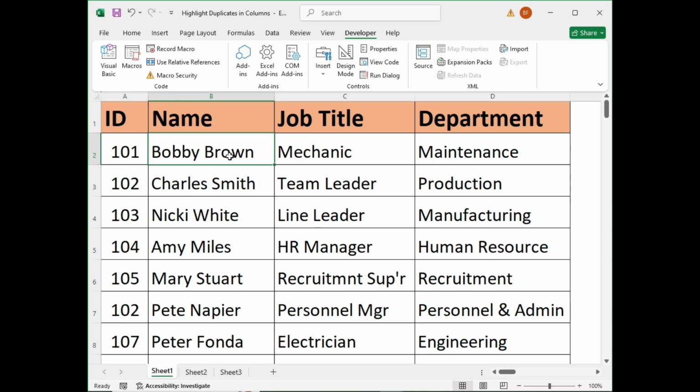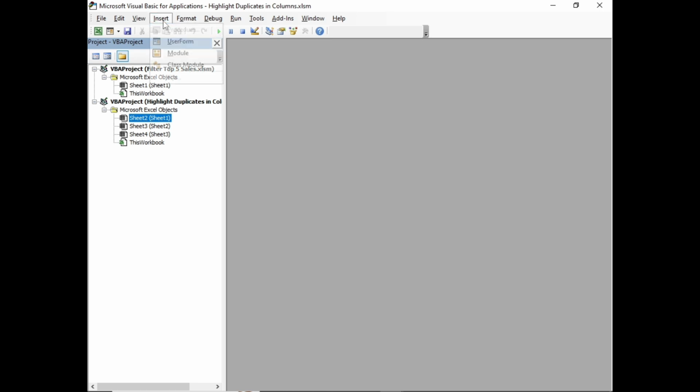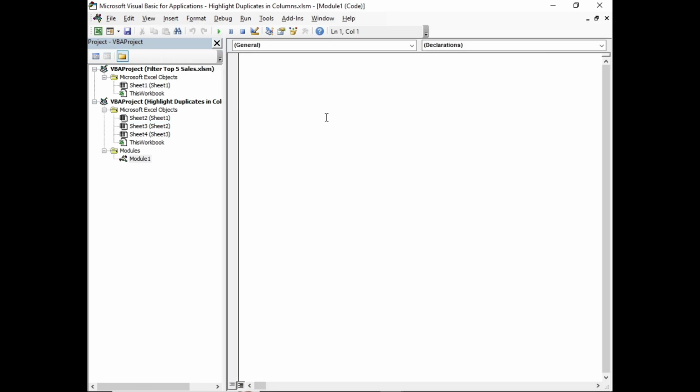Alright, I'm going to show you how to highlight the duplicates using a VBA macro, and I'm going to write the VBA code in the VBA editor. I'll access it with Alt plus F11. As you can see, I already have 2 workbooks open: filter top 5 cells .xlsm, which is macro enabled, and the other workbook, highlight duplicates in column. So I'm going to insert module 1.